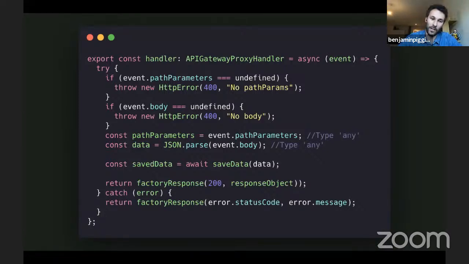So every handler would start like, okay, check if this is undefined, check if this is undefined, get my path parameters and parse my data. And because we were using TypeScript, we would then have to cast in order to get type safety, but obviously we're not sure whether the data is going to be malformed or not. And obviously for error handling, the entire thing would be wrapped in a try catch as well.